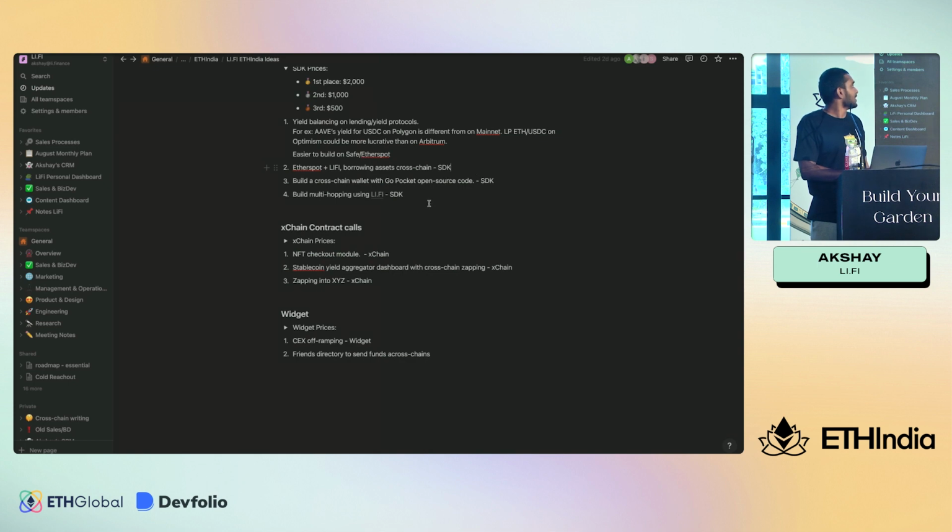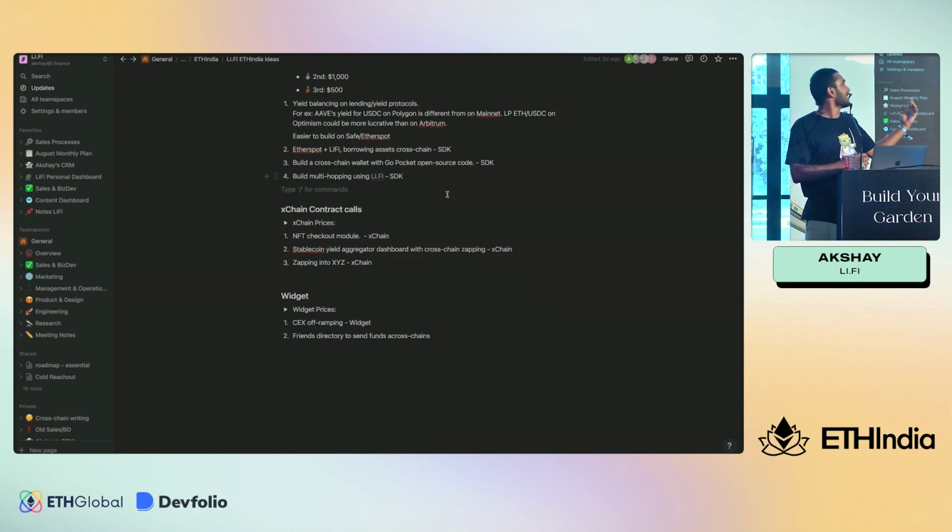So you can use Li.FI and Etherspot together again. Li.FI, of course, is also a great standalone product, but it works better with smart contract wallets, right? So you can use Li.FI and Etherspot. You can borrow assets cross-chain.